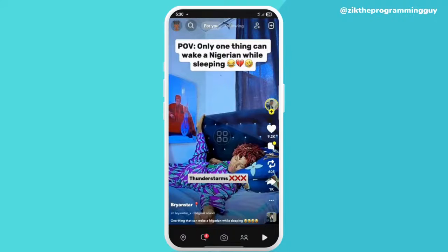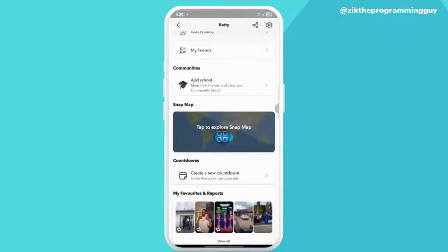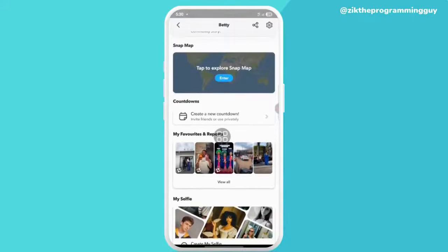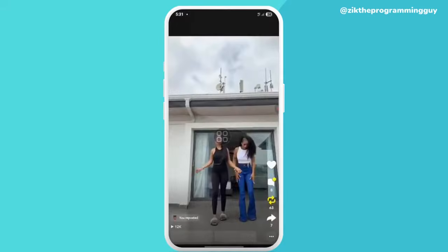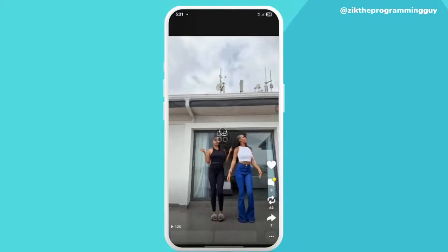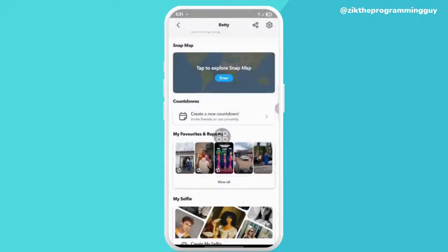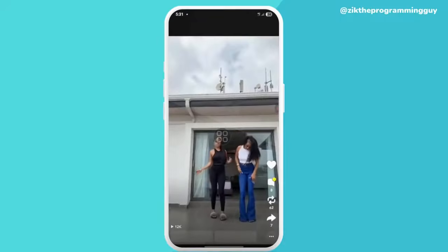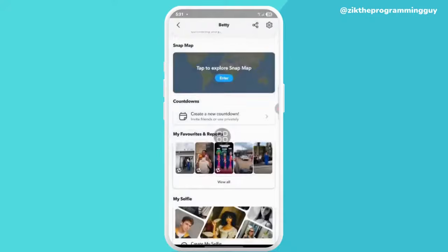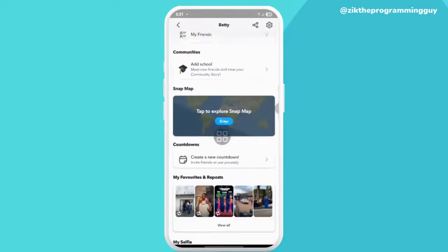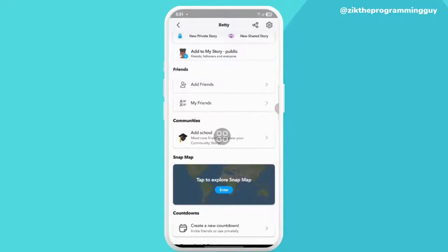So you just go to your profile and scroll down a little bit. This is where all your repost videos are being kept, so you just click on this to remove. Just like this. So you have actually removed this video you reposted, and that's just how to remove a reposted video on Snapchat.